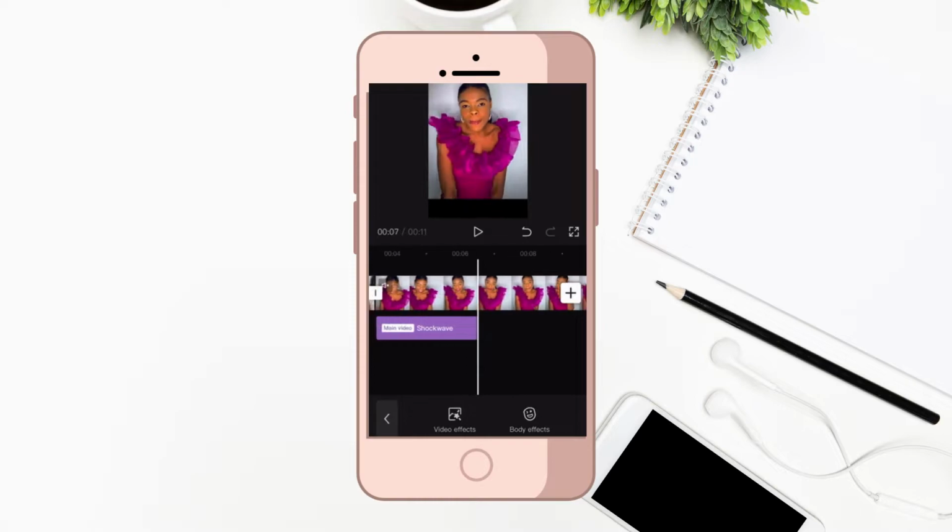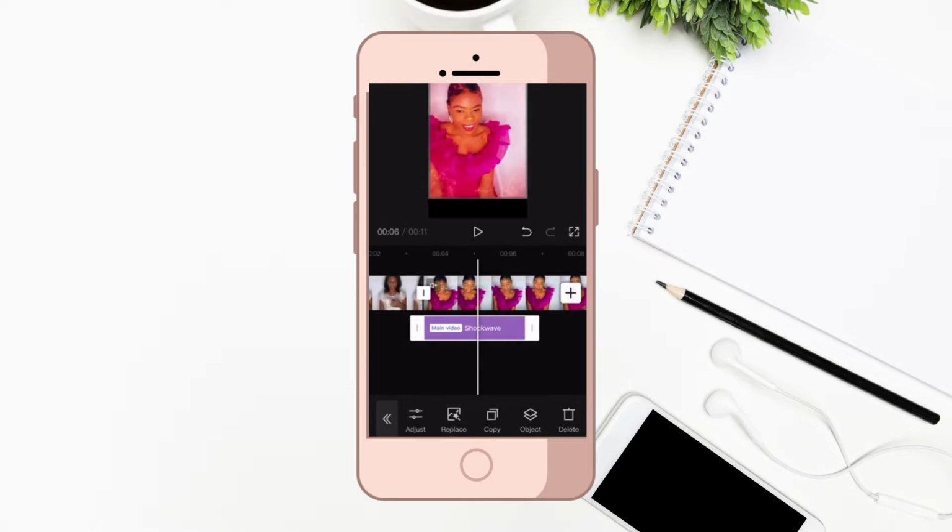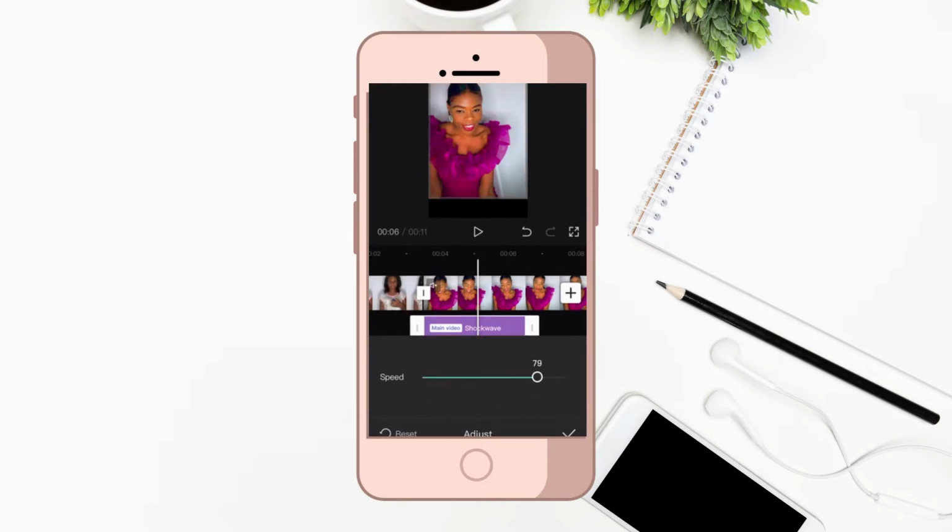So right there, if you want to adjust the speed of the effect, you can just click on adjust. Look at adjust here, just before replace effect. Click on adjust. If you want to increase the speed or reduce the speed of the effect, you can do that, but let's just leave it at this point.